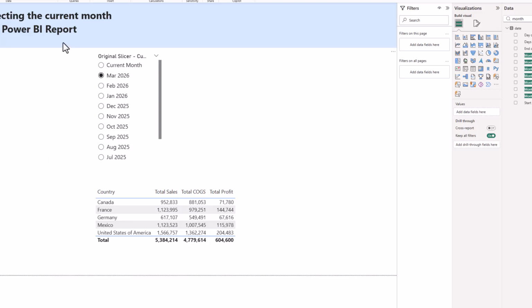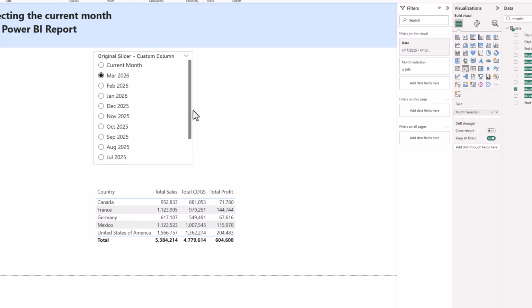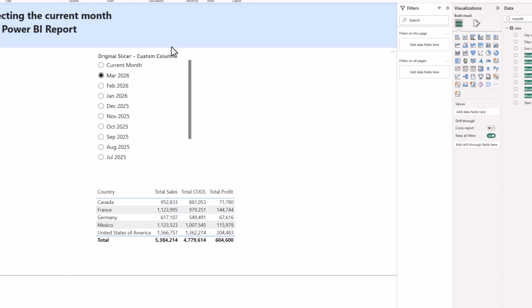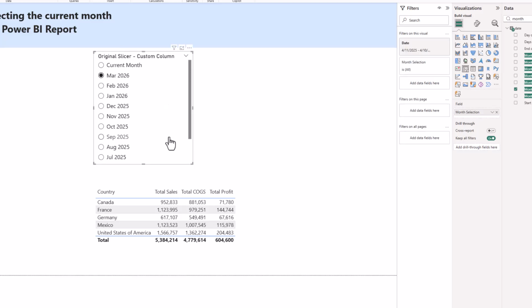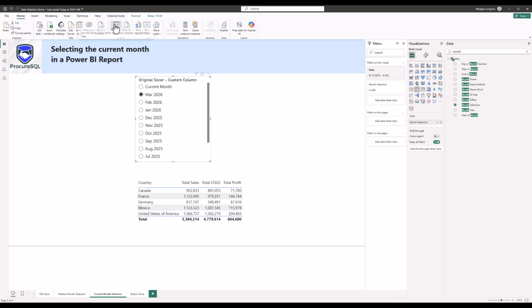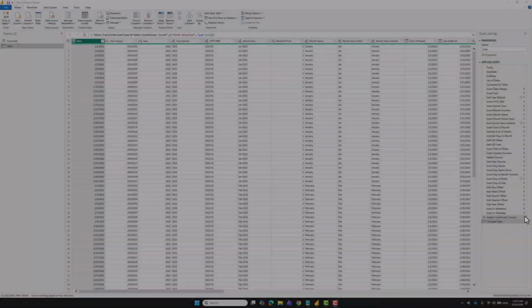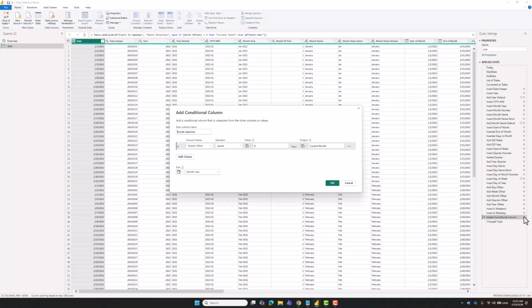There are a lot of people online recommending a tip about making a custom column, and that would work as well, but it's not my favorite. In order to do this, you add a column to your data set, and in my case, I did it in Power Query. So here's the column that I used. I added a conditional column, and I have a month offset column in my date dimension.